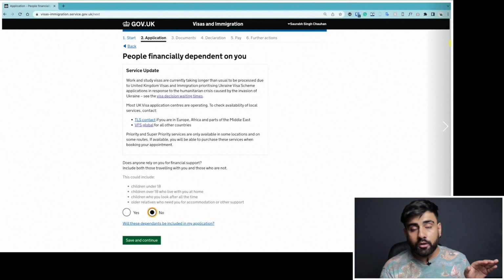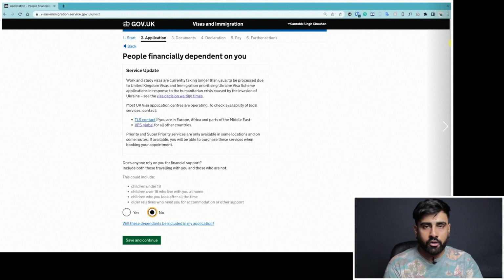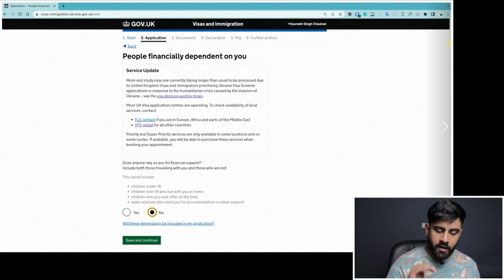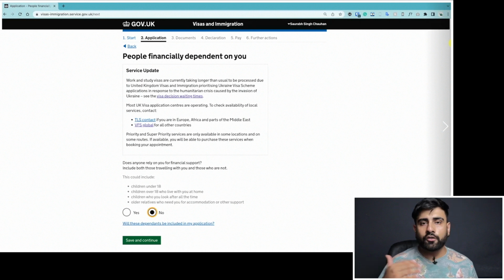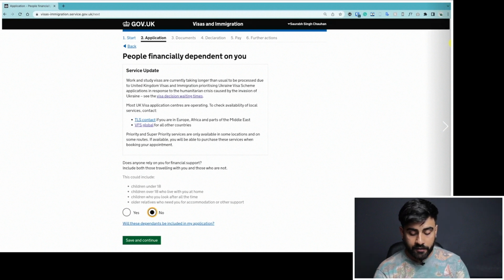Now here it's going to ask you about people financially dependent on you. If you have any children under 18 or over 18 who still live with you, or children who you look after all the time, or older relatives who depend on you, you should select yes, but most of the time the answer will be no, so you just select no and continue. But again, I have told you it depends on your circumstances. If you have any people financially dependent on you, you should select yes. Now I'm going to click save and continue.